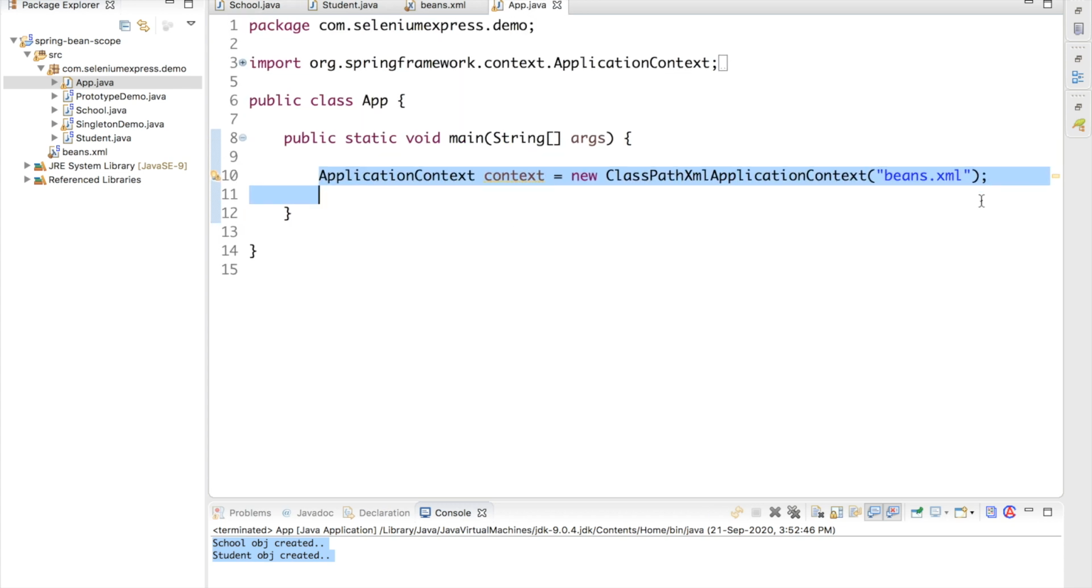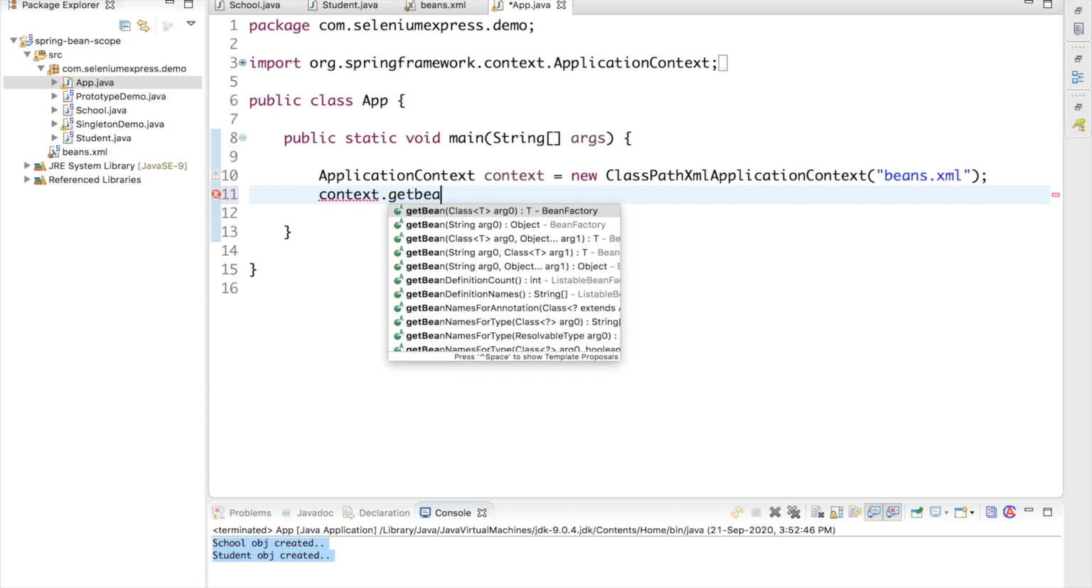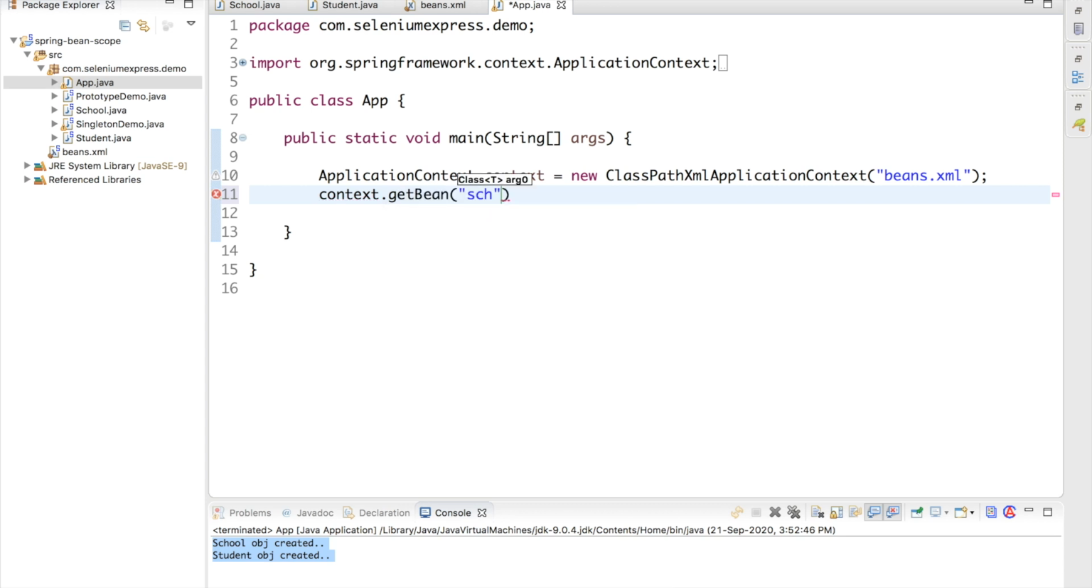So first of all, from the context right now, I'll say context.getBean, and let me get the school bean first. So school, and this will return me School.class. And let me handle the return type.